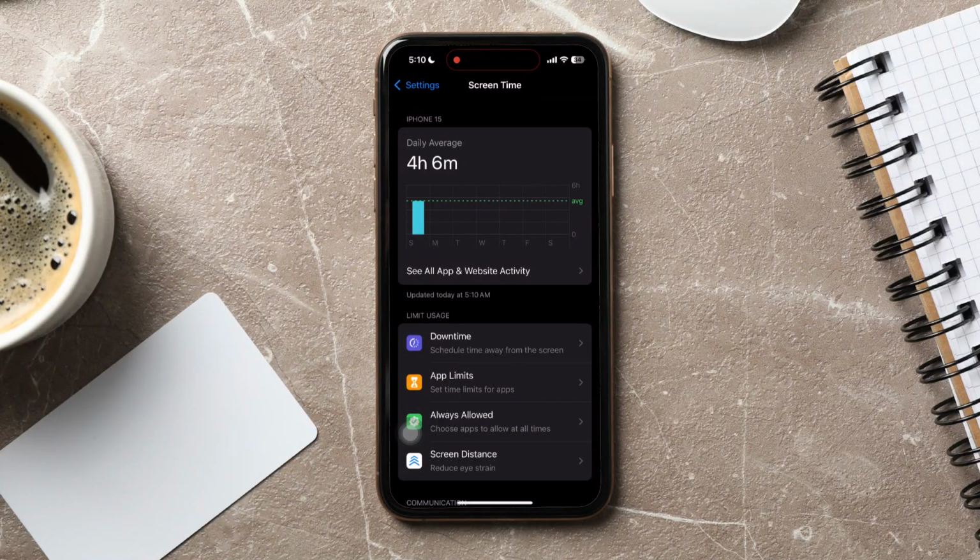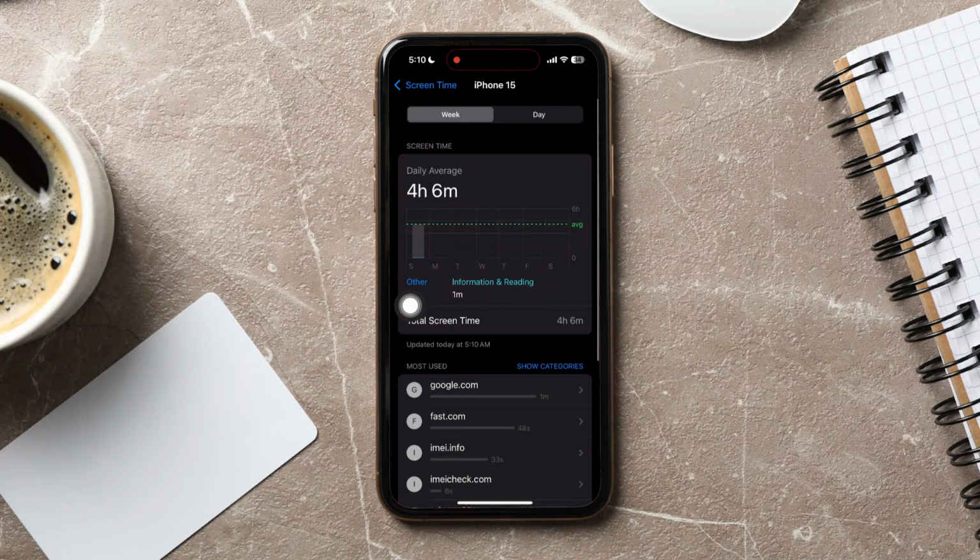Adults can also set parental controls for a child's device. You can also get insights about your personal screen time and set limits as needed. Go to see all app and website activity as shown. You can choose to see the screen time for the week or even for the day from the above options.